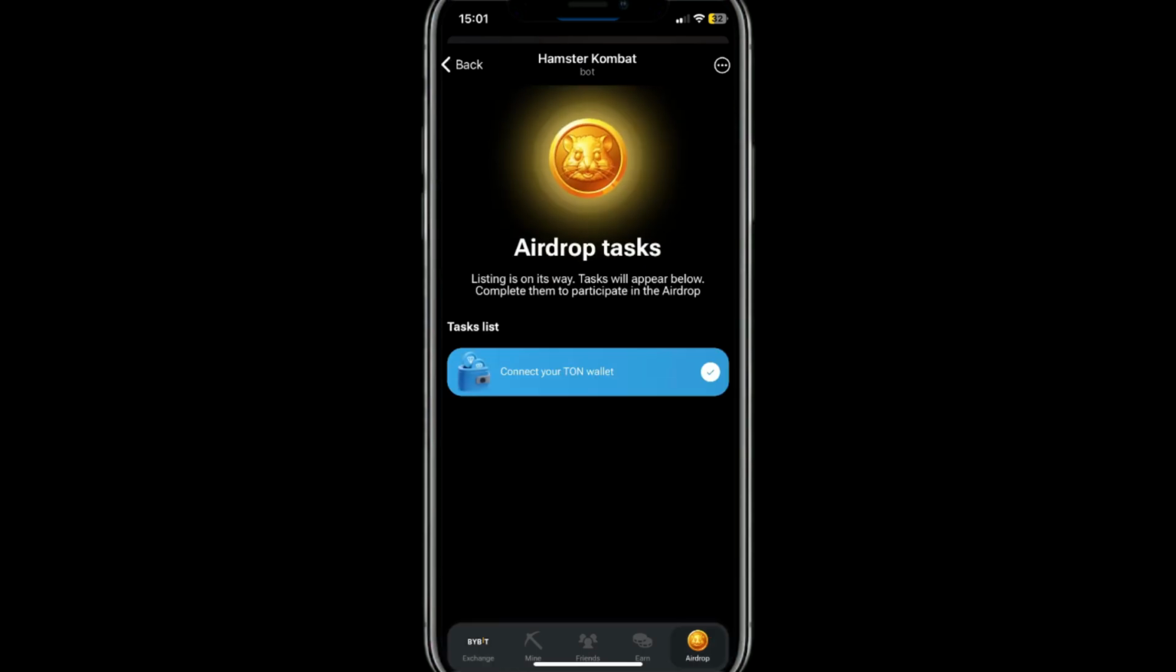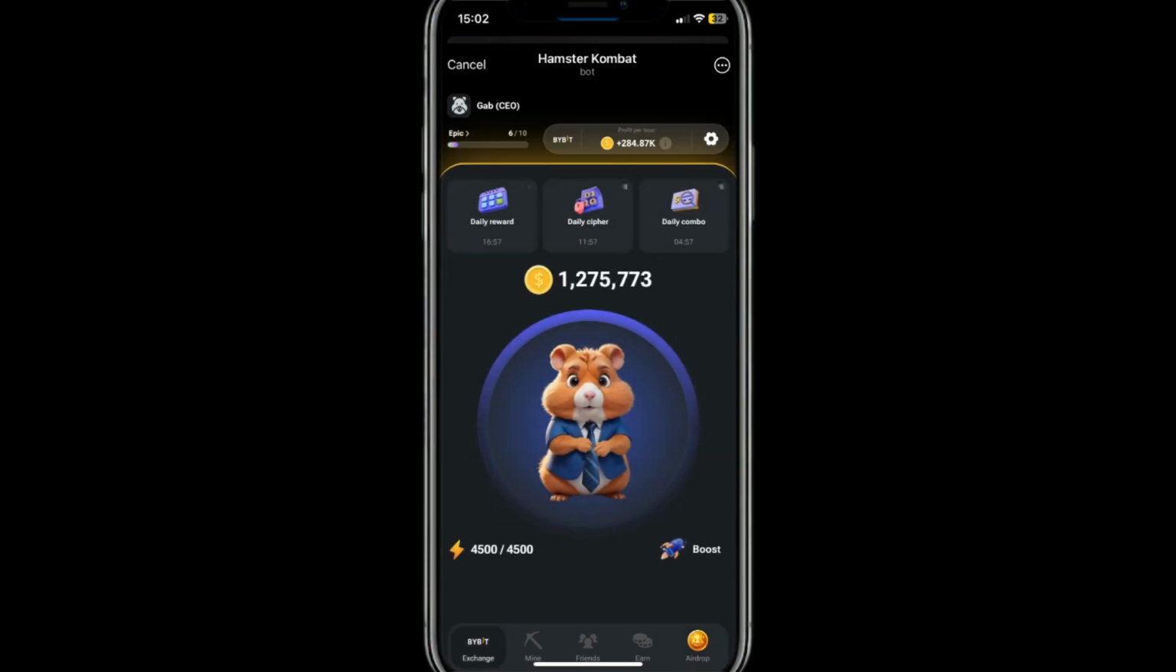So all you have to do is just to connect your crypto wallet or your Ton wallet, and then just wait for the coin to go live so that it'll be easier and faster for you to cash out or withdraw your money from here. So yeah, that's pretty much it on how to withdraw your money in Hamster Kombat.